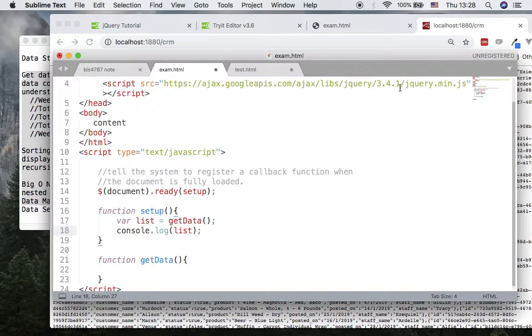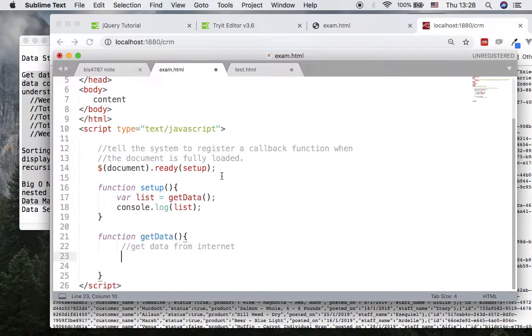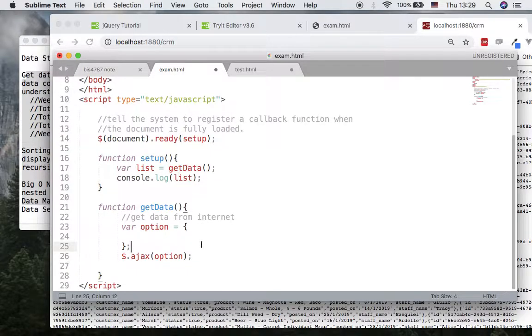Now to get the data from this URL, we need to call a function to get data from the internet. If you use jQuery, there is a function called $.ajax. This function allows us to get the data from the internet, but we have to supply the options. The options are basically simply an object. Now inside this object, you have to indicate three different things.